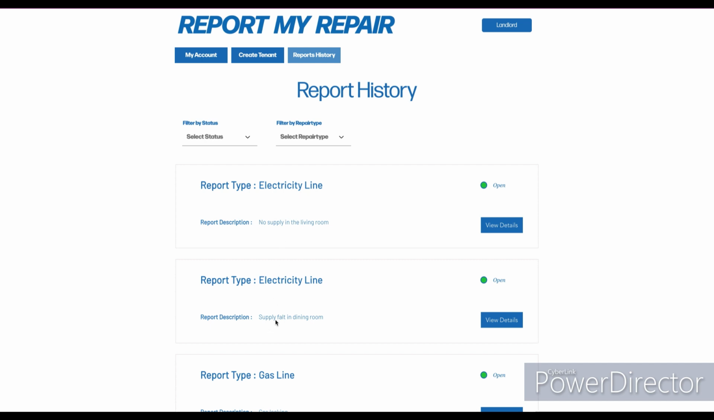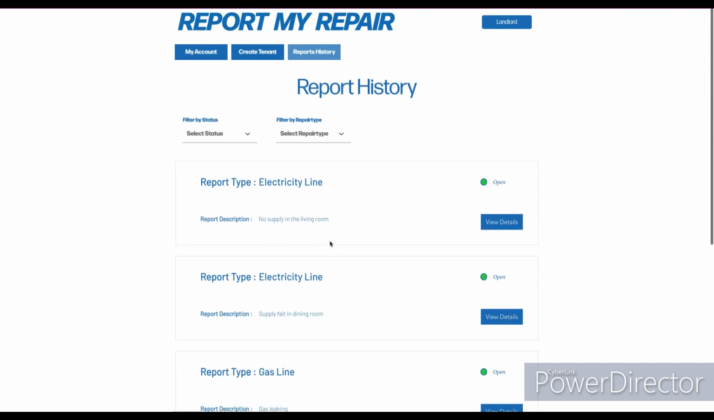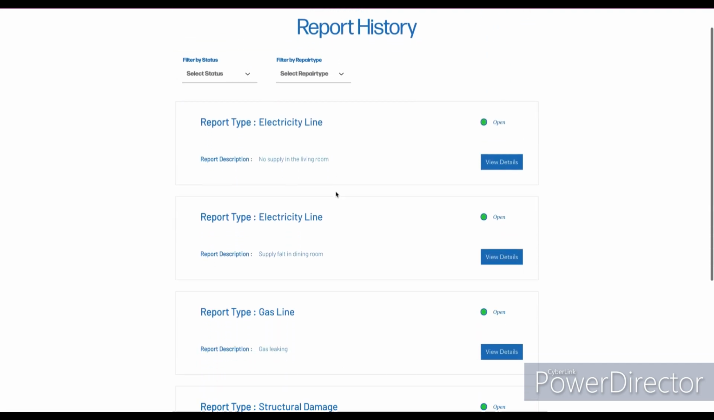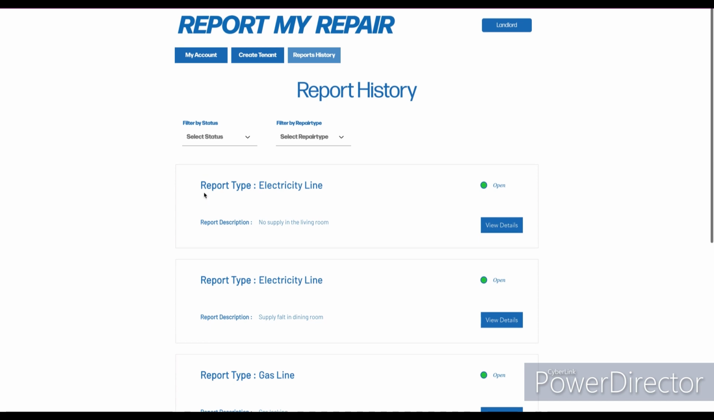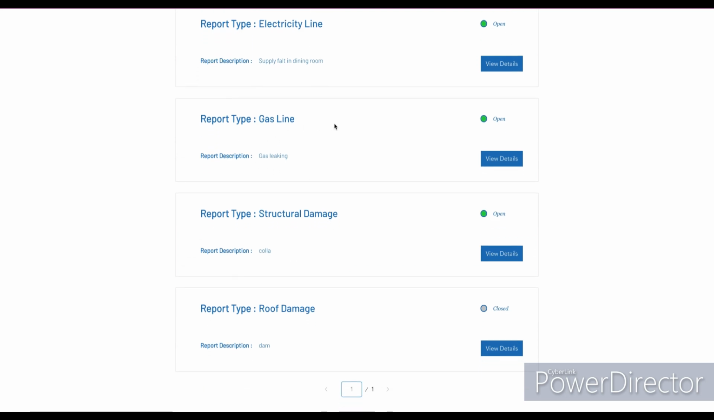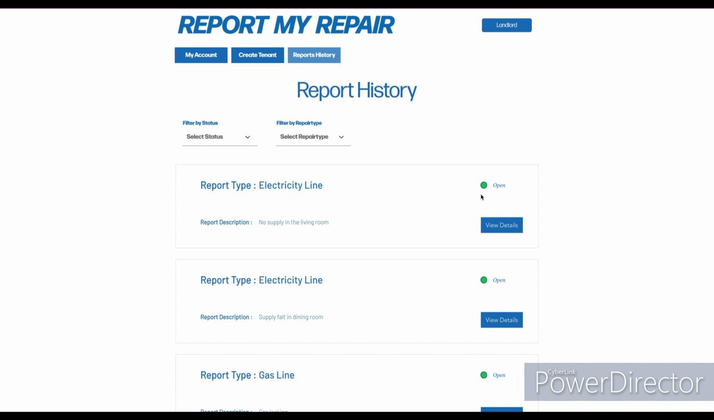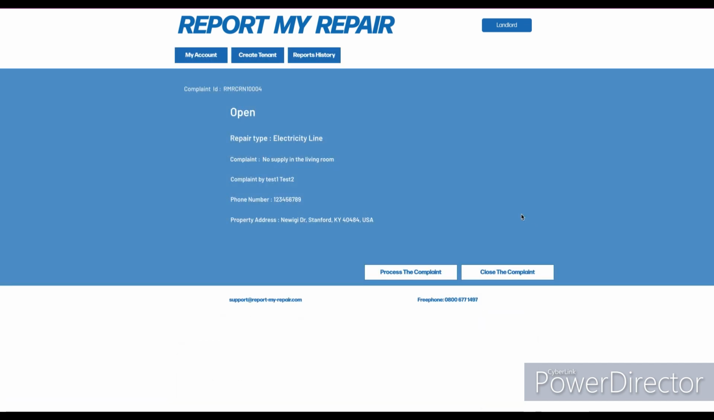Different reports we recently got. Here I just put two pieces of information only, the type of report and the report description. We can add more details as you wish. I just put this in as an example. On clicking view details, it goes to the detailed view of that report.